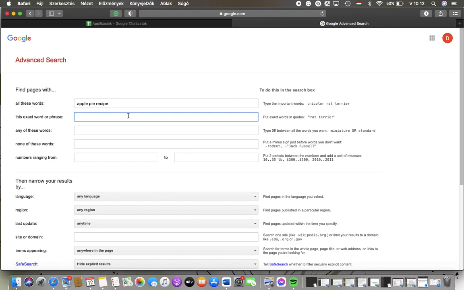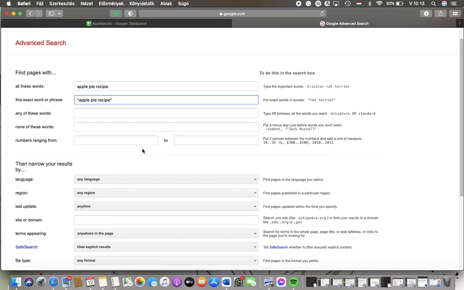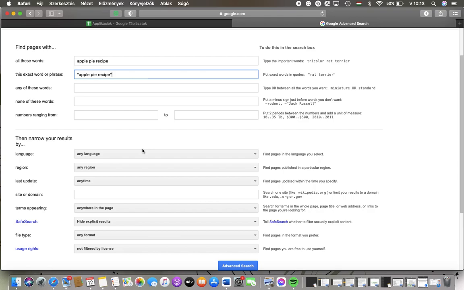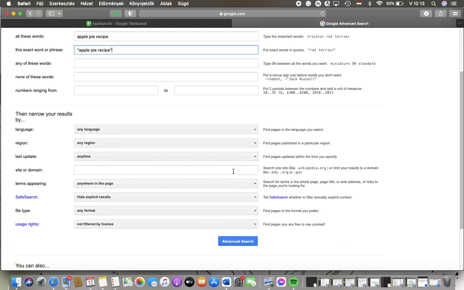Then put the exact words in quote, as you can see. So here you can see the example next to this box. Then you should type in any of these words and type or between all the words you want, as you can see it in this example. Then you should type in the words with a minus sign that you don't want to search for, and also the numbers can be added as a unit of measurement.